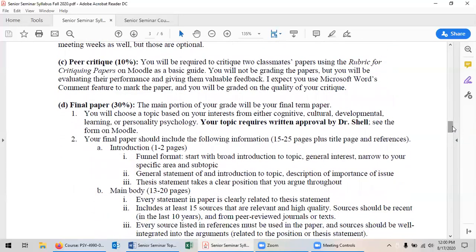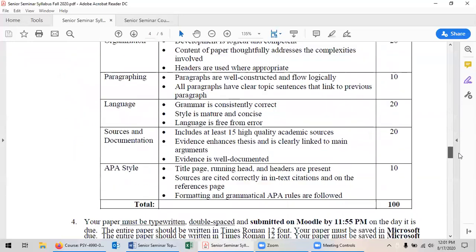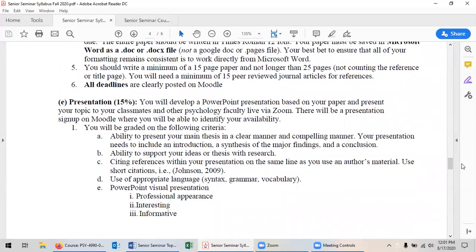10% of your grade will be participating in a peer critique of your paper. 30% of your grade will be the final paper itself. So the rubric is on Moodle, and I'll post a separate video going into more detail about this. But the paper will be graded by myself as well as one other psychology faculty member. So we'll go over more details in a separate video.